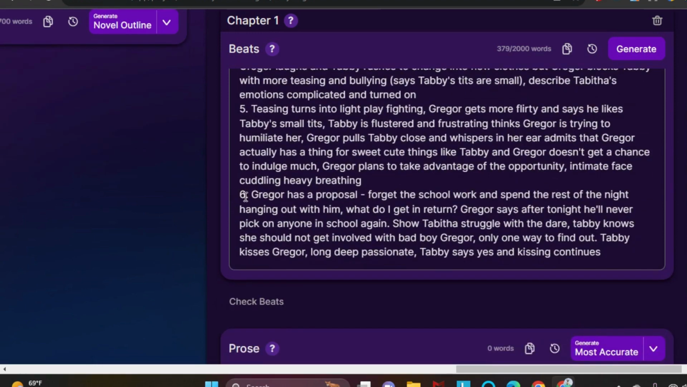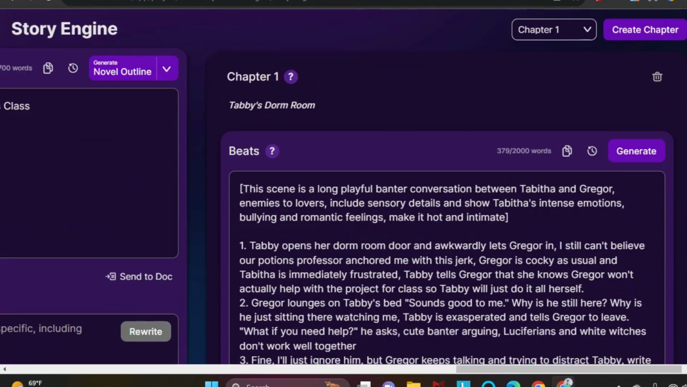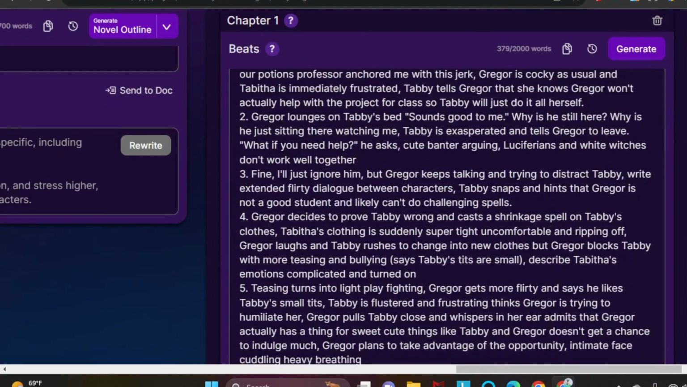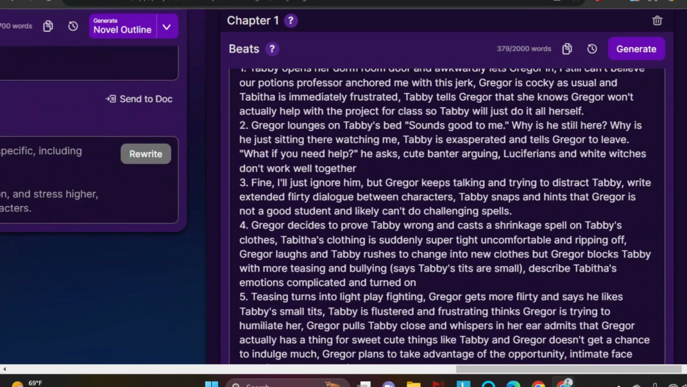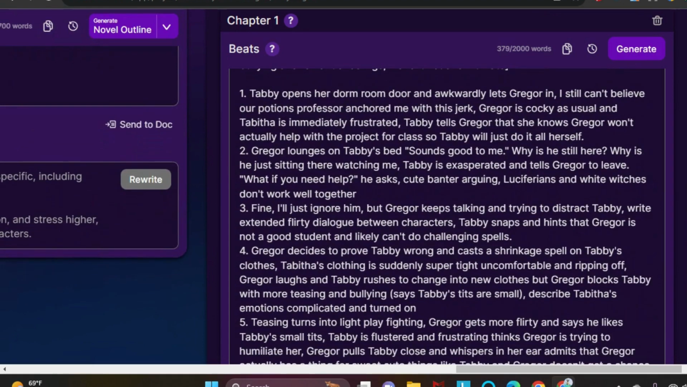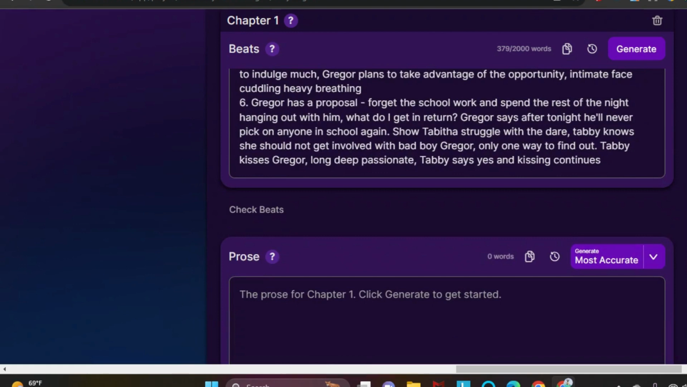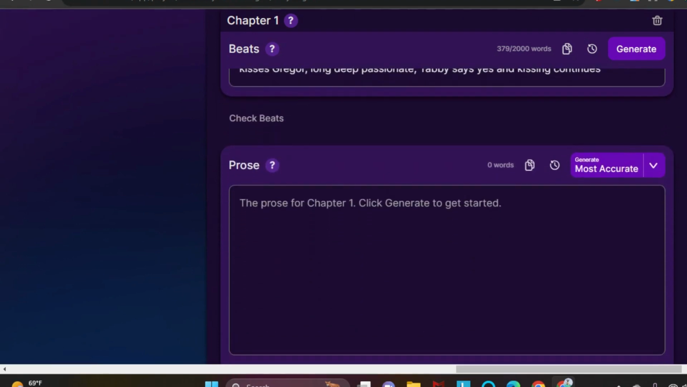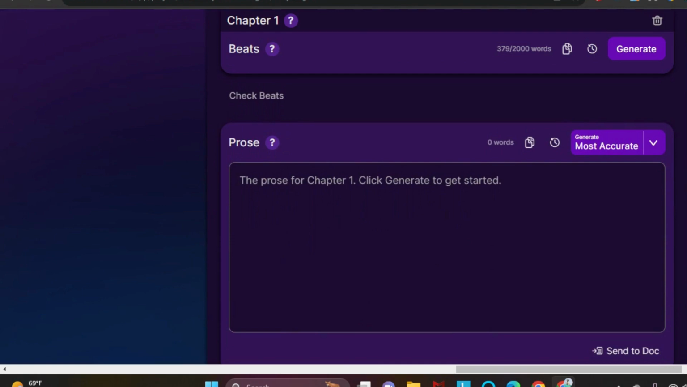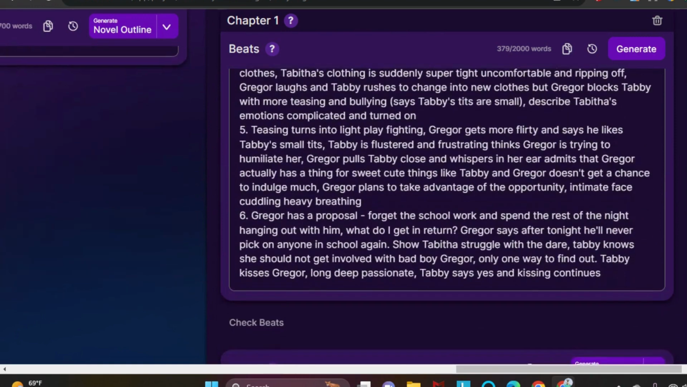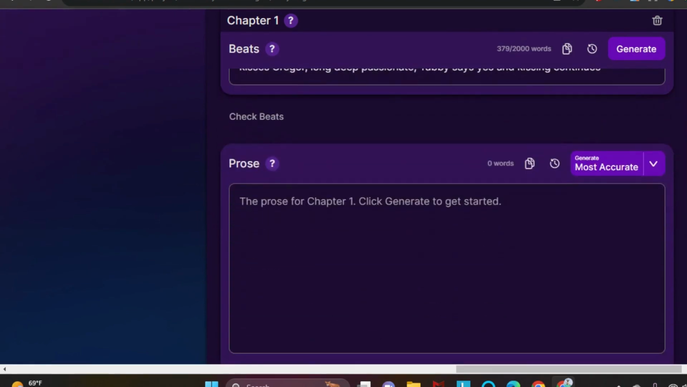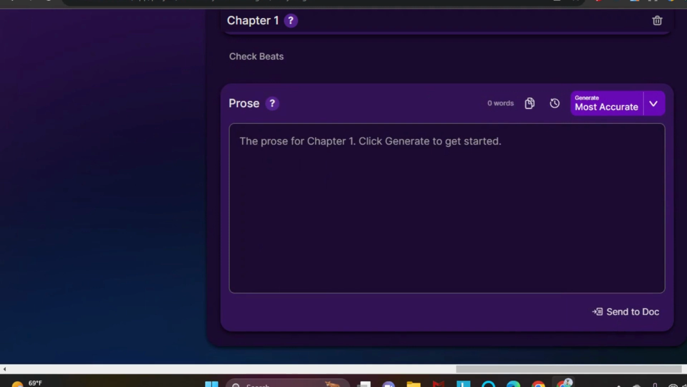I've got six different beats here. Again, I came up with these on my own, and it basically is just Gregor coming to Tabby's dorm room, her basically telling him that she's going to do the project herself and that he doesn't need to help her because she doesn't want to spend time with him. And of course, he makes it difficult. I don't really have a ton of advice for the beats, other than I kind of just use stream of consciousness once I have a summary of what the chapter is going to do. Let me go ahead and start generating this, and I will talk about the beats a little bit more.